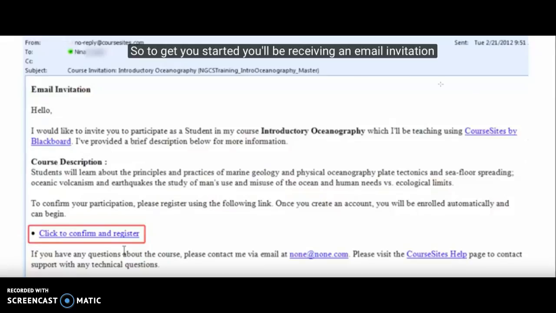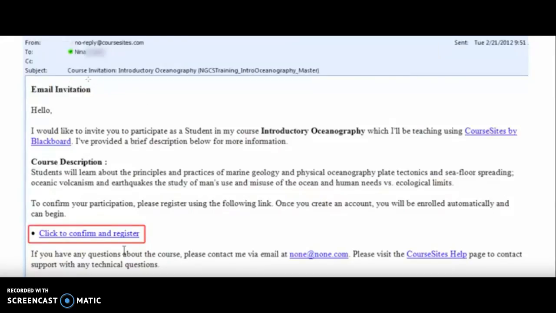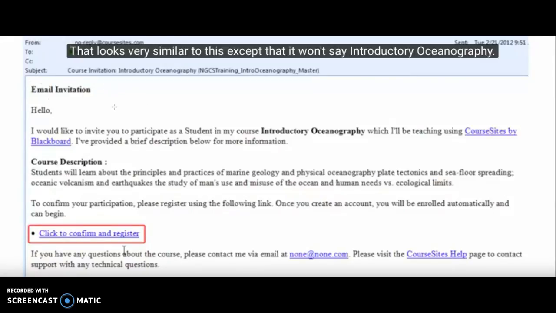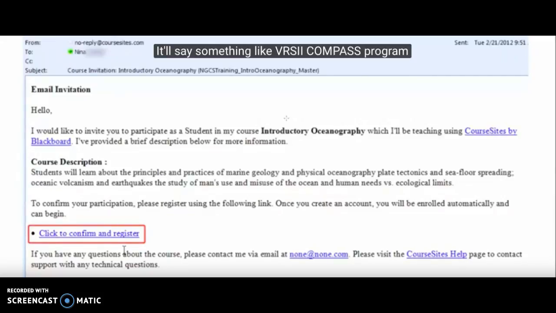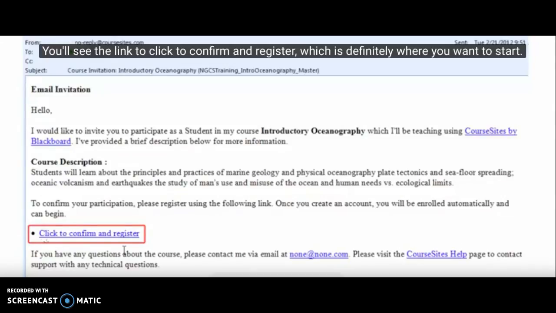So, to get you started, you'll be receiving an email invitation that looks very similar to this, except that it won't say introductory oceanography. It'll say something like VRS II Compass Program. You'll see the link to click to confirm and register, which is definitely where you want to start.